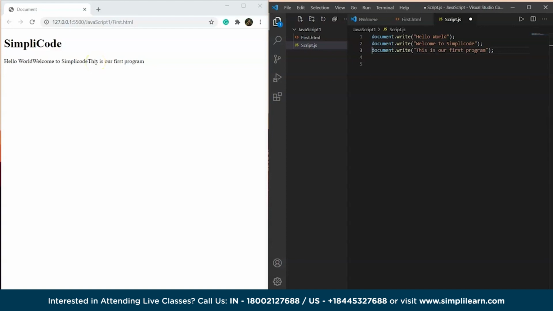So a comment is also common for almost all programming languages. It's a line in programming language which does not have any effect on the output of the program. See, it stays there in the code, but it does not affect the output by any means. A comment may be a multi-line comment or a single line comment as well. To write a single line comment, we just use double slash in front of that statement. Like here, if we see, the output is hello world, welcome to SimpliCode. This is our first program.